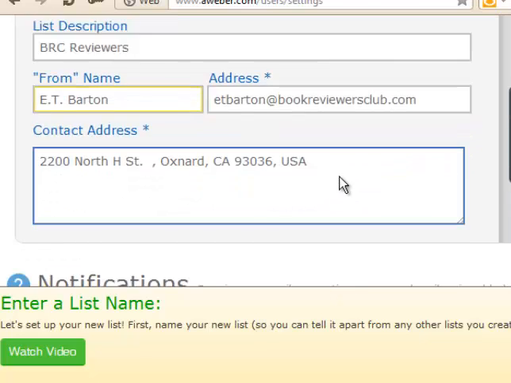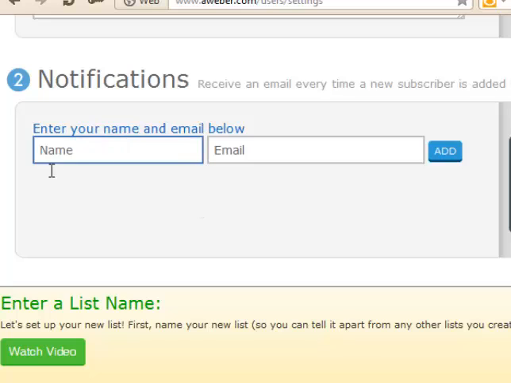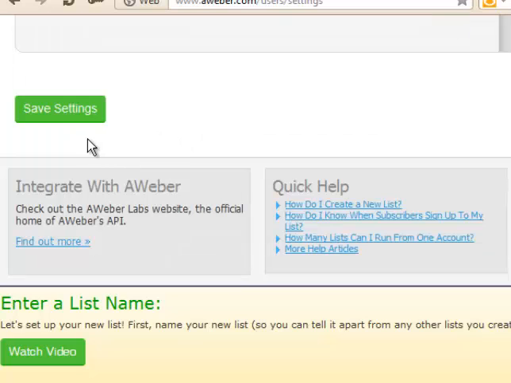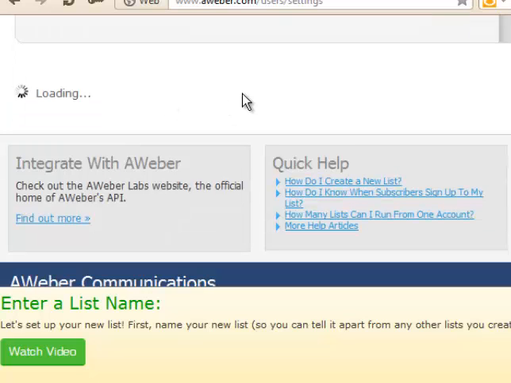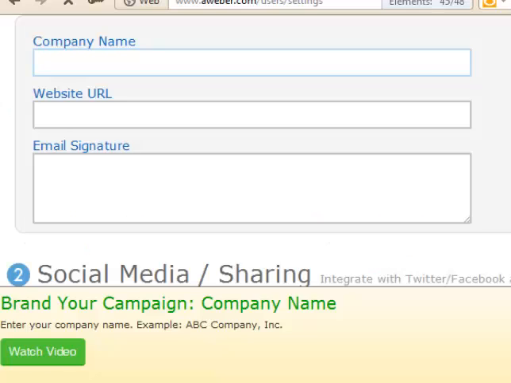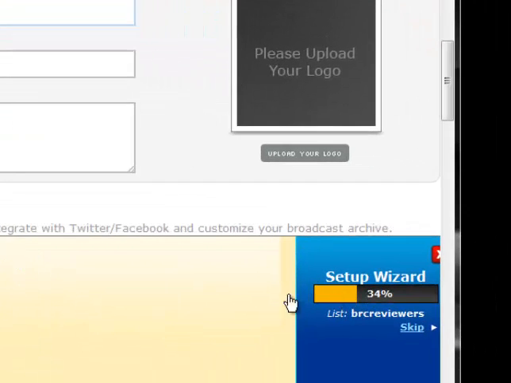If people respond, it's going to go to that email. If I want notifications, if I want to be notified every time somebody adds to the list, then I would put my name and email here. I personally don't want that. I'm going to click Save Settings. And now we've gone to the next part. See, it's just jumped from 17 to 34%.